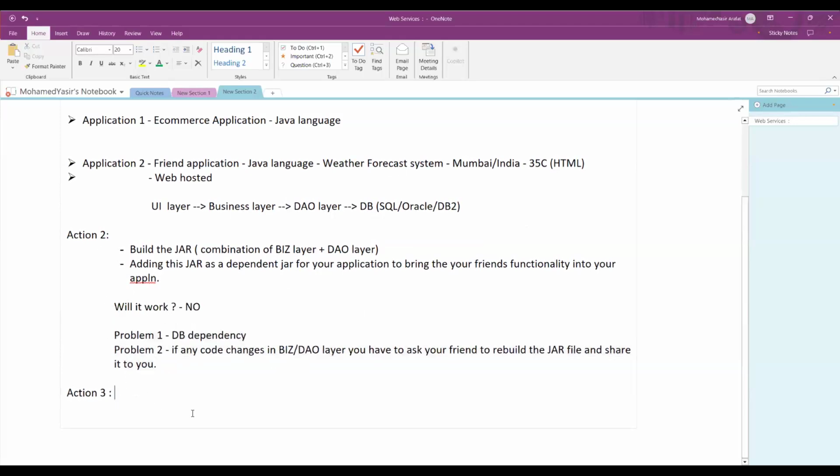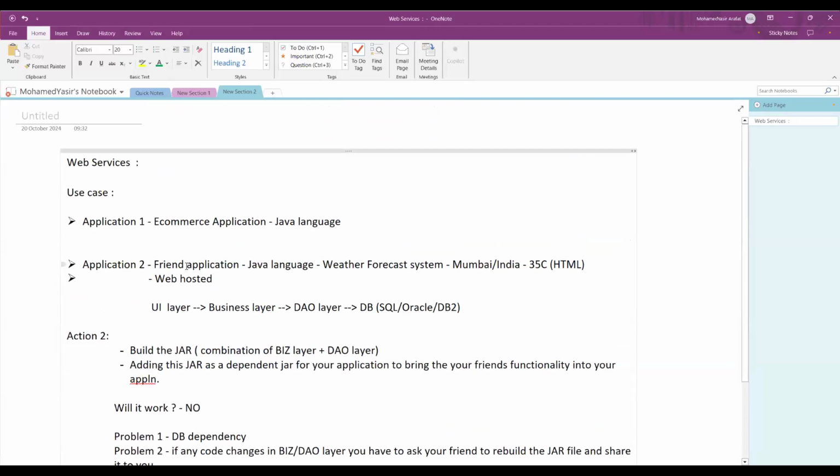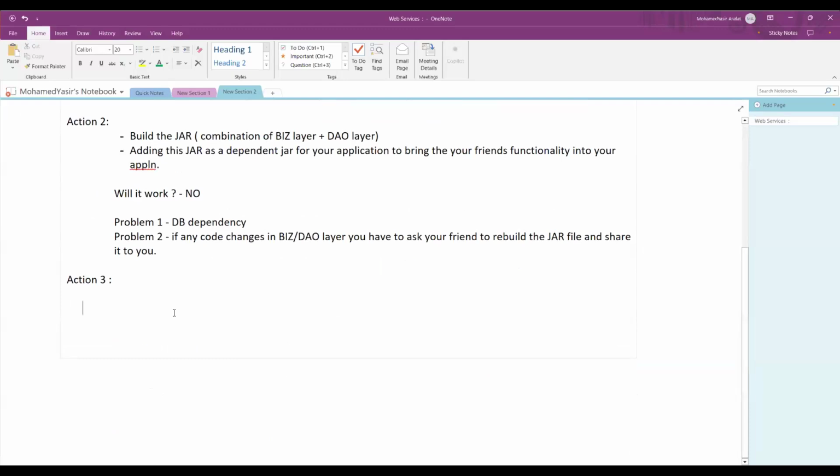So what is Action 3? Instead of that, what I'm trying to say, your friend just exposes the endpoint, which is consumable by other applications. Here also, this application is sharing the output as HTML output. Instead of that, you just share the neutralized output, which is acceptable by any language application. That thing you can share to me. You got my point, right?